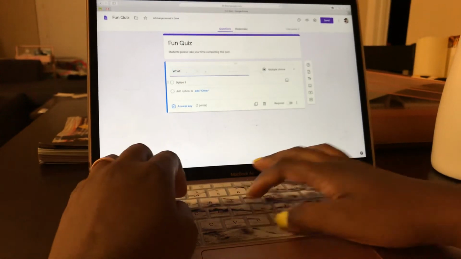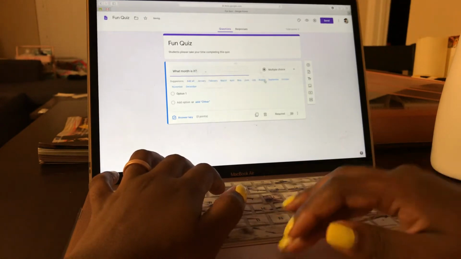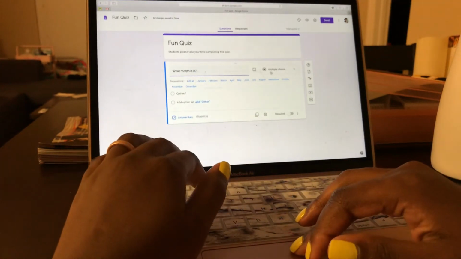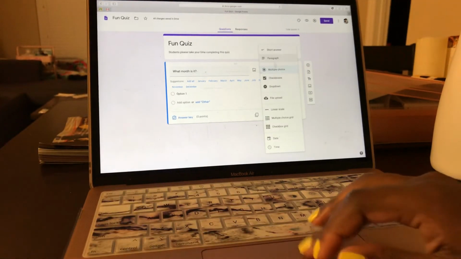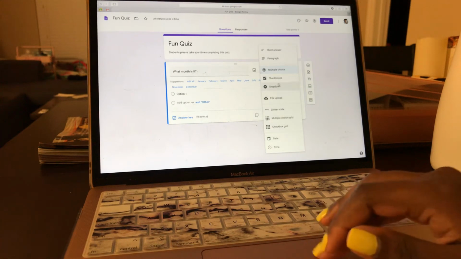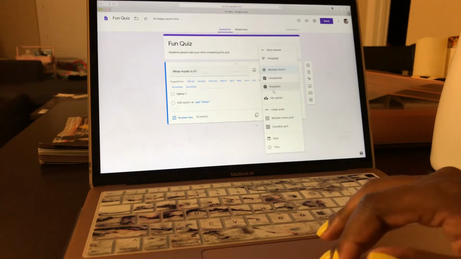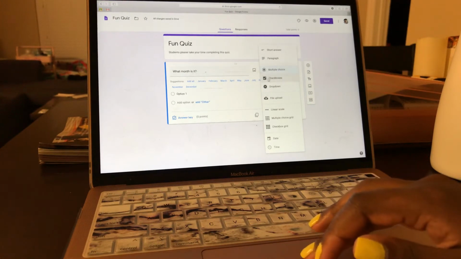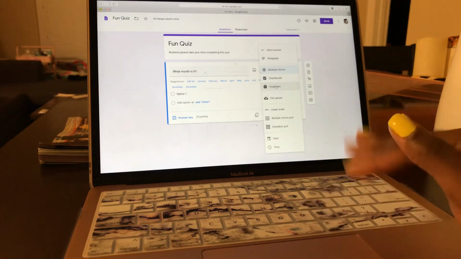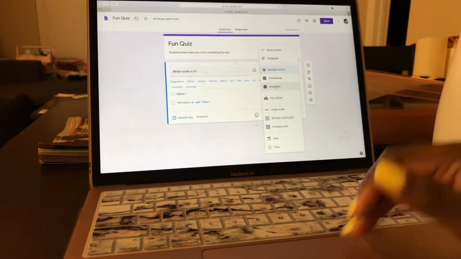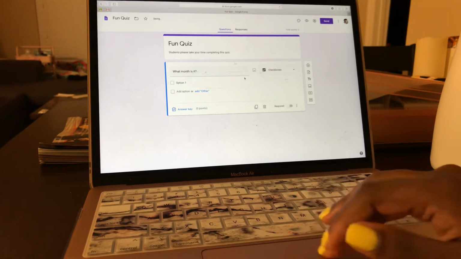Let's see, what month is it? So I'm going to do the first question as multiple choice. These are the options for questions that you can do. And even with multiple choice, you have a couple different options. You have multiple choice like the bubble, the checkboxes, or you can have multiple choice drop down. I never use a drop down because for some younger kids that's kind of confusing. So I always use either the bubble or the checkbox. I like the checkbox.